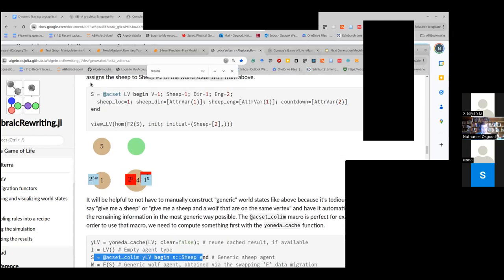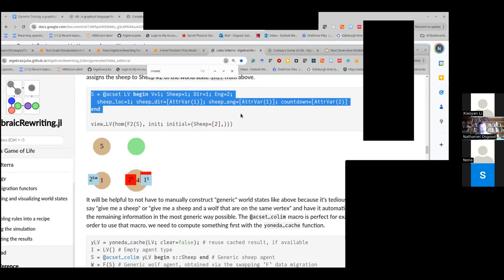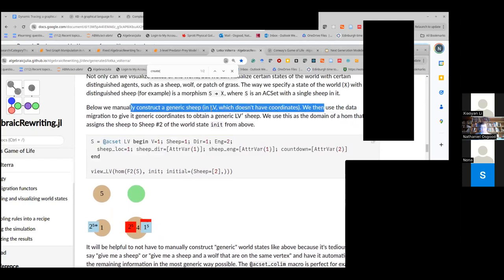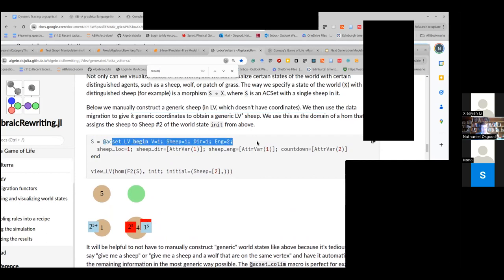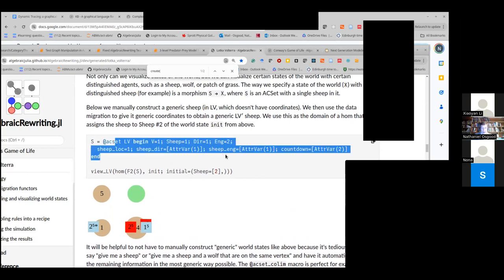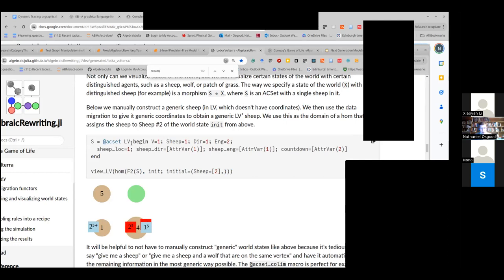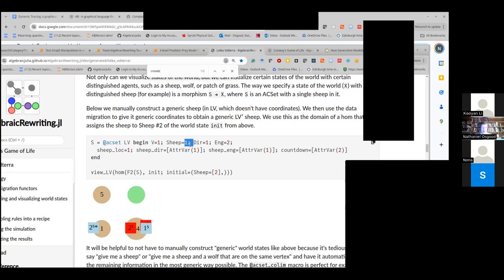Maybe I'll give you a hint. This was the brutal earlier way of declaring a generic sheep. Below, we manually construct a generic sheep. Here it is. This is what we replace by instead doing this. This is the slicker, the more elegant, the more beautiful way of doing this. Does this only have, well, you tell me, how many sheep does this generic sheep have? One. But is that all it has? What else does it have in it?